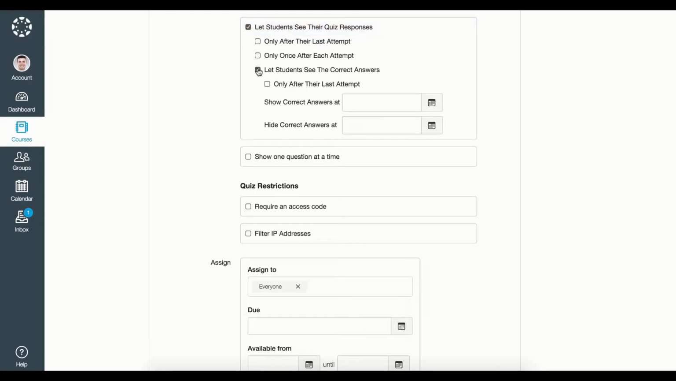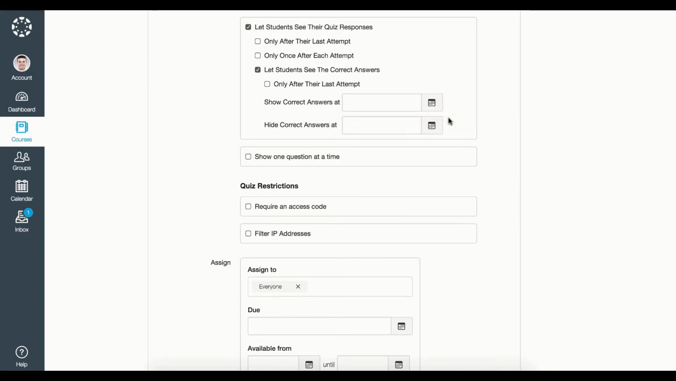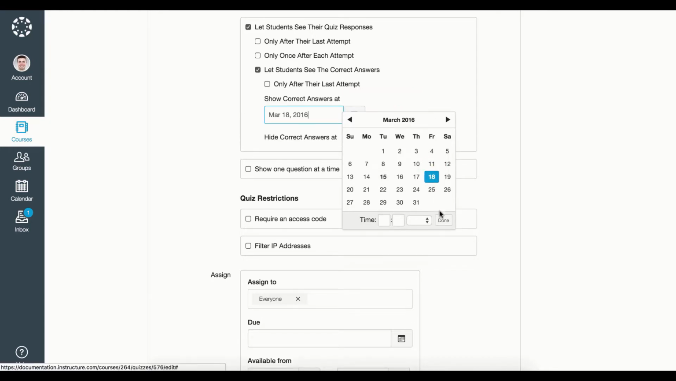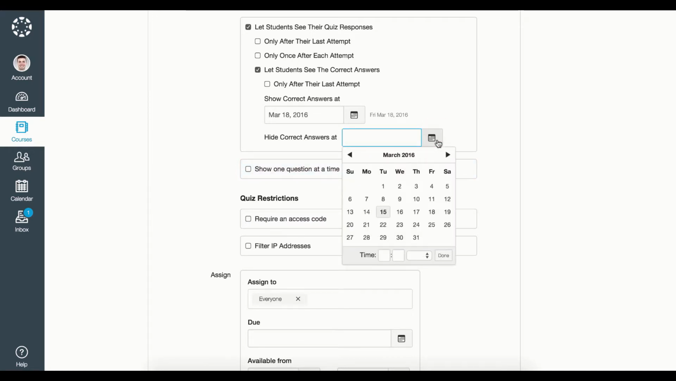If you let students see their quiz responses, you can control when and for how long students can see the correct answers to their quiz submissions. To show answers immediately after they submit a quiz, leave the Show Correct Answers At and Hide Correct Answers At fields blank. To show or hide after a specific date, set a date and time in the respective fields. To create a time frame for when correct answers will be available, set a date and time in the Show and Hide fields.